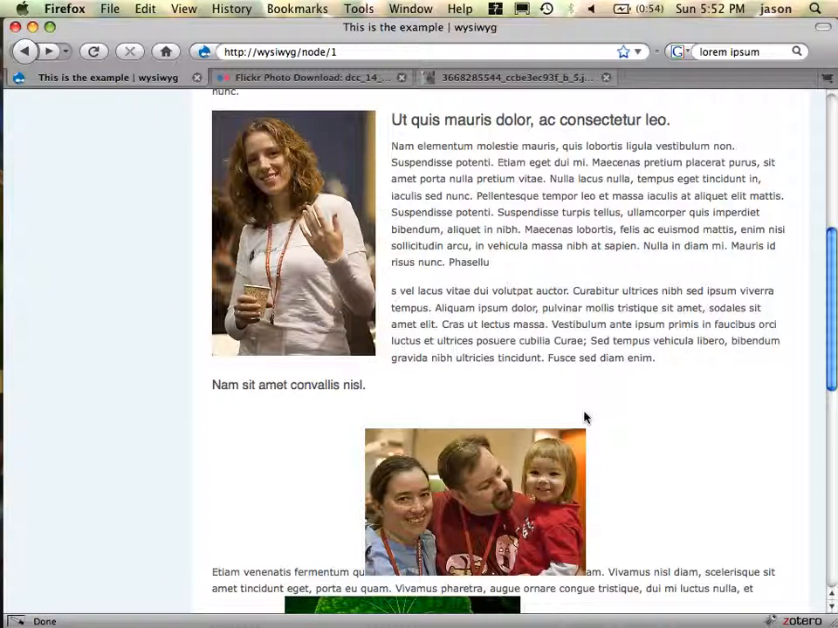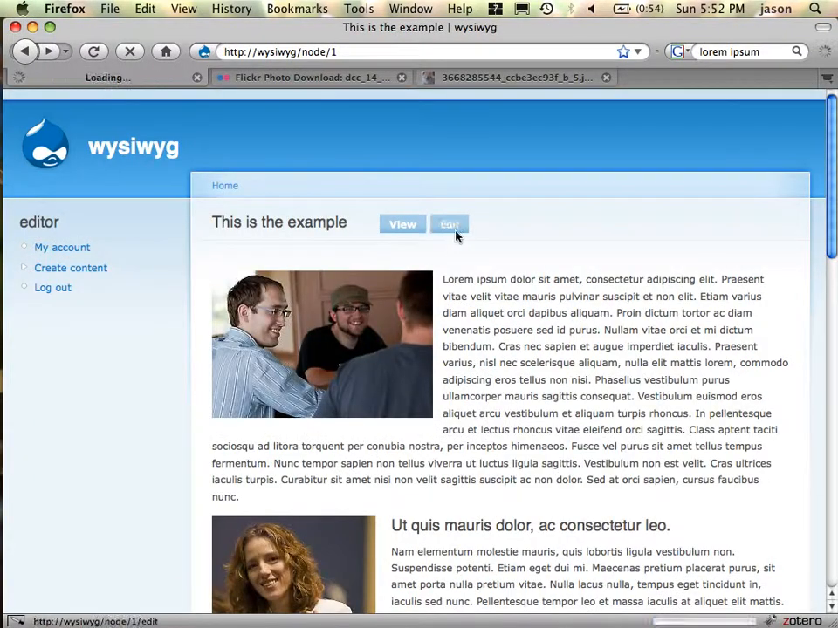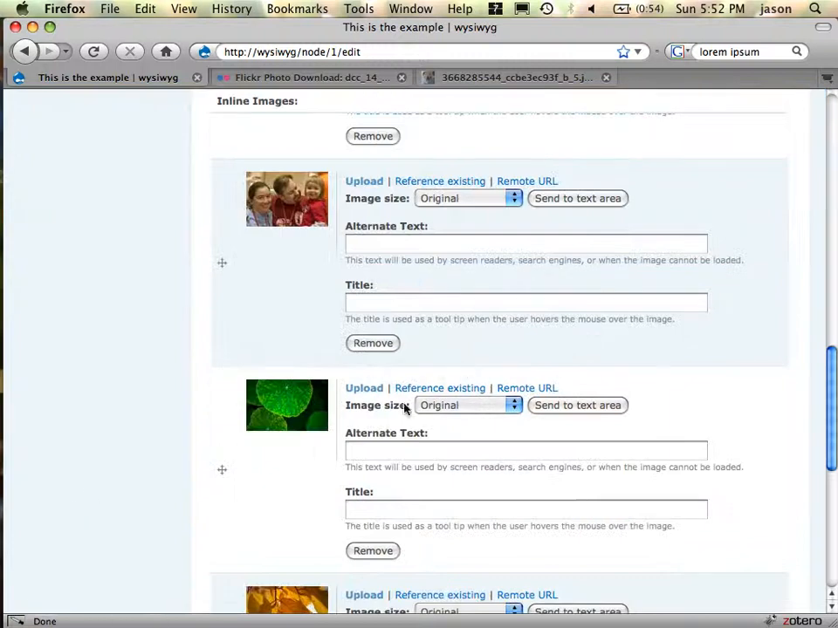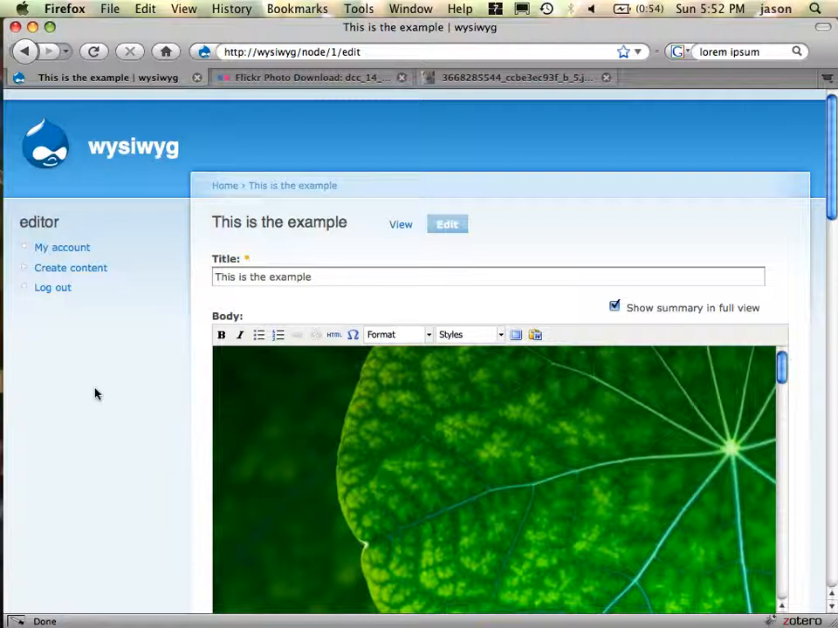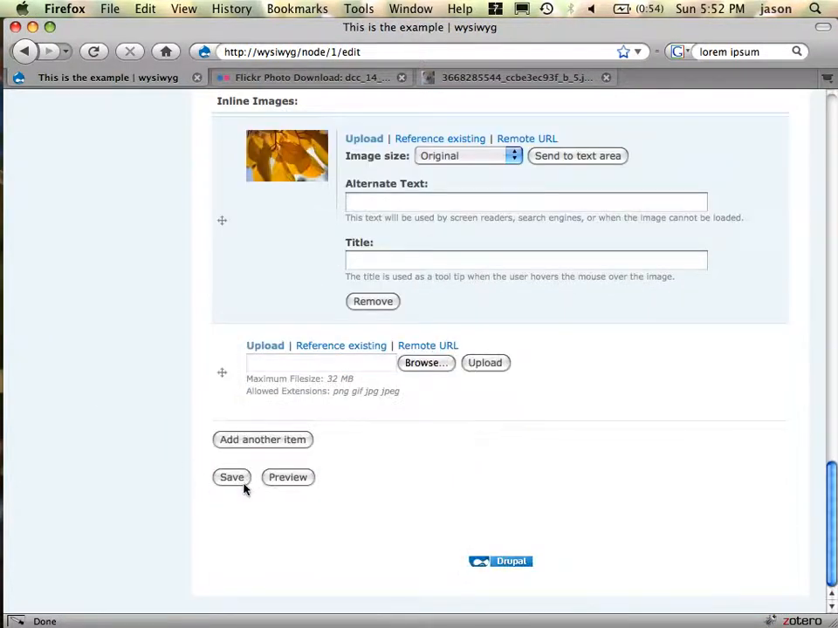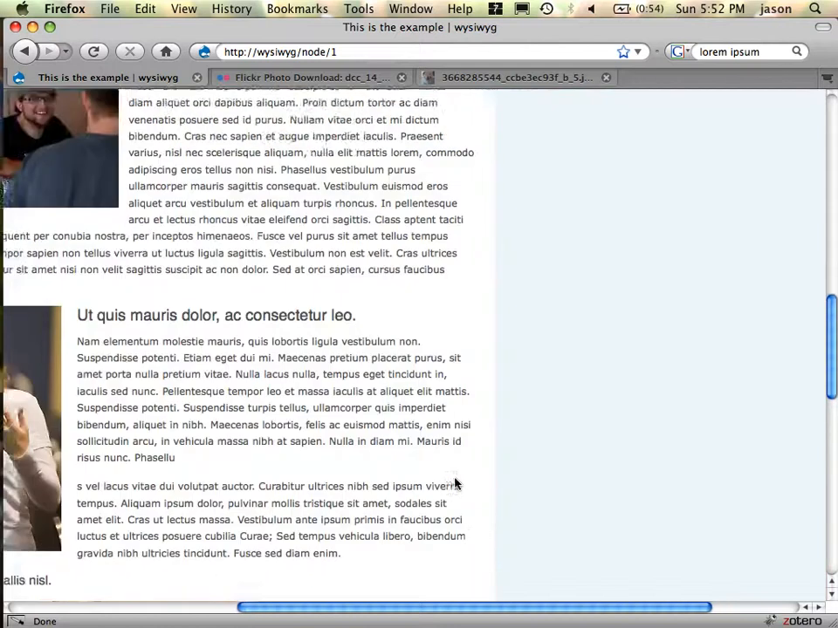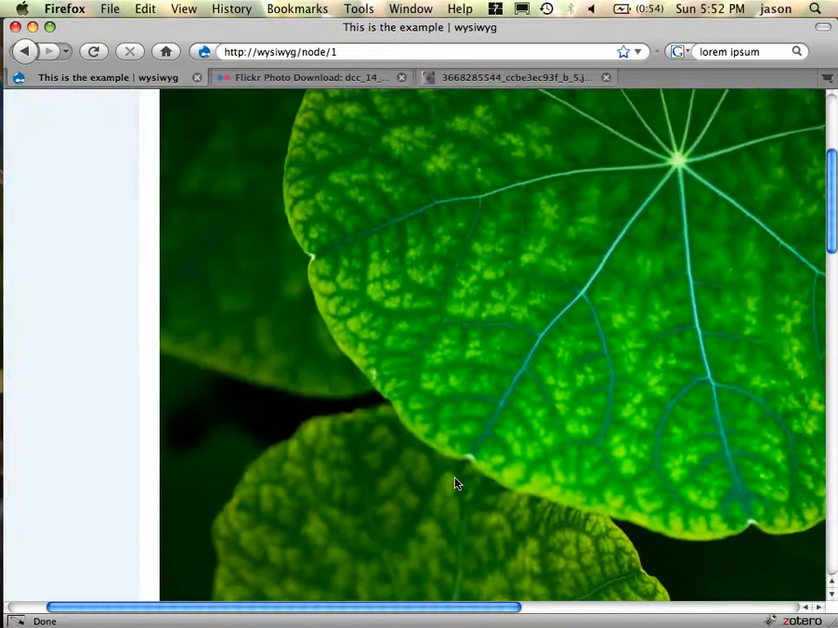So if you notice here, if I go to edit, I could actually just insert the original, which is going to be gigantic. See? You know what I'm saying? So that's the original one, not processed through image cache. Okay. Nice, huh? So that's the deal.